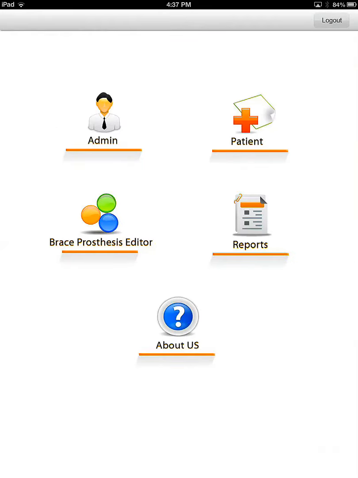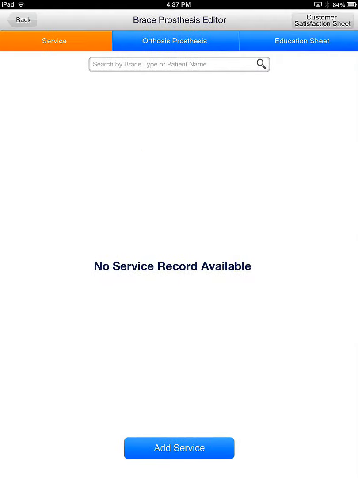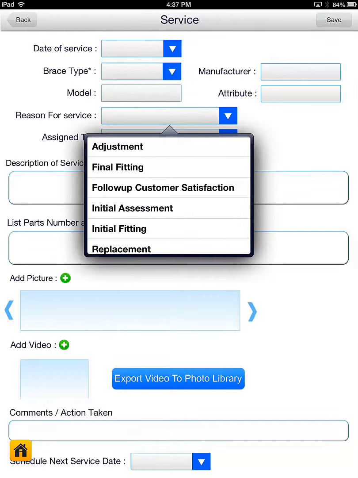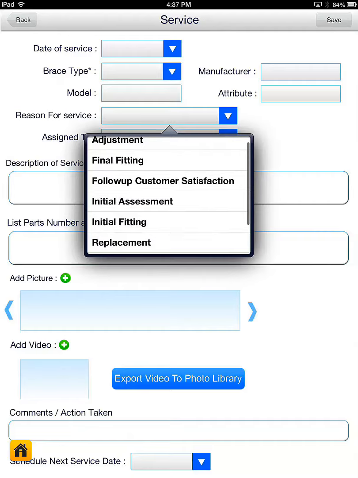Now we will go to the brace prosthesis editor. Here we can add service. And really, service is encounter. What's the reason to be with this patient? What is the reason why service is being rendered? And you can see there are multiple reasons. This is an outcomes measure that you can use later to report your quality care.